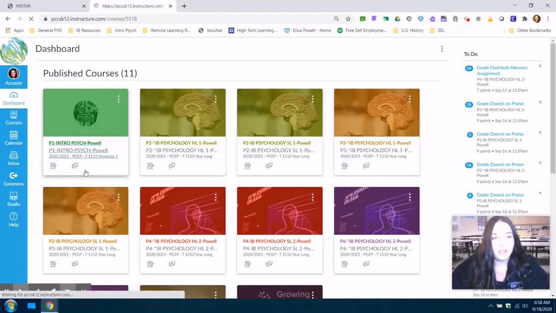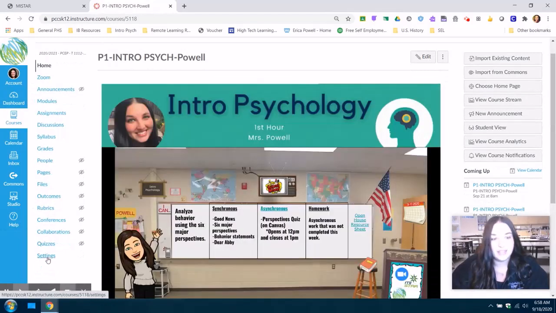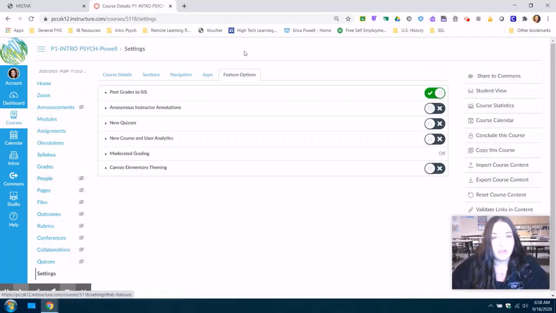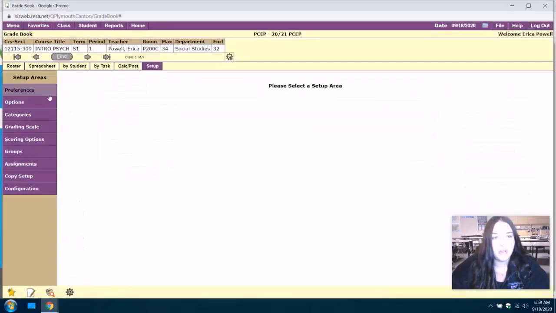So if I go to my first hour and I scroll down to settings, I'm going to go over to feature options and make sure that post grades to SIS is turned on. Okay, so once you've turned that on, it will show a green check mark. Then I'm going to go to my MISTAR gradebook.